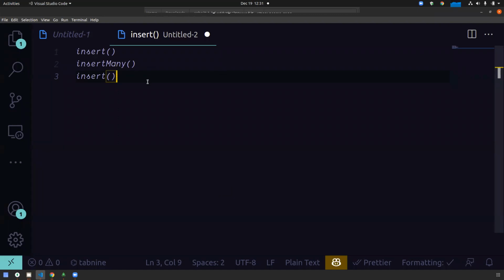So I'm coming one by one. Oh, sorry, not insert, this is insert one. So insert one, insert many, insert. The name itself already describes it. Insert one means you insert one record into a collection. Insert many means more than one.